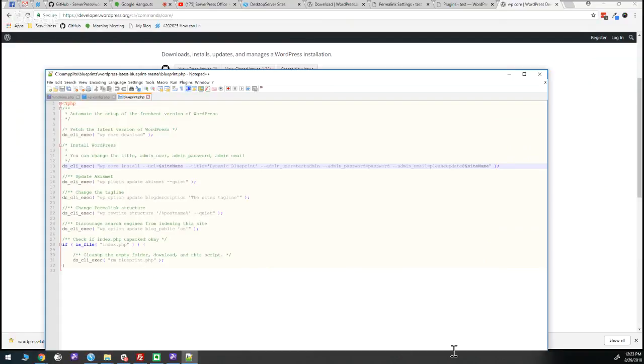And you can give it a title. I'm just naming it Dynamic Blueprint, but of course you can name it anything that you'd like. The admin user, you could change from test admin to whatever you'd like. And then the admin password, instead of password, change it to what you'd like it to start with. And then also the email that gets set up in WordPress, you can set that up to be whatever you'd like. And you can see we're gluing on the site name there at the end.